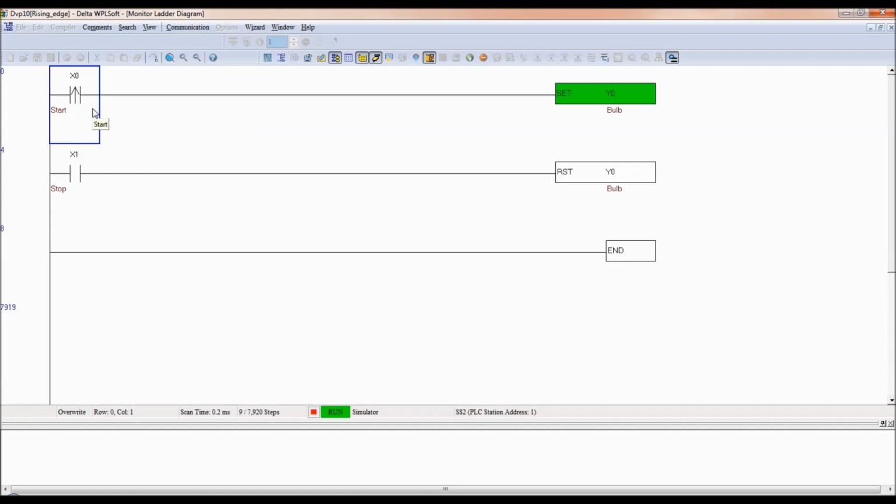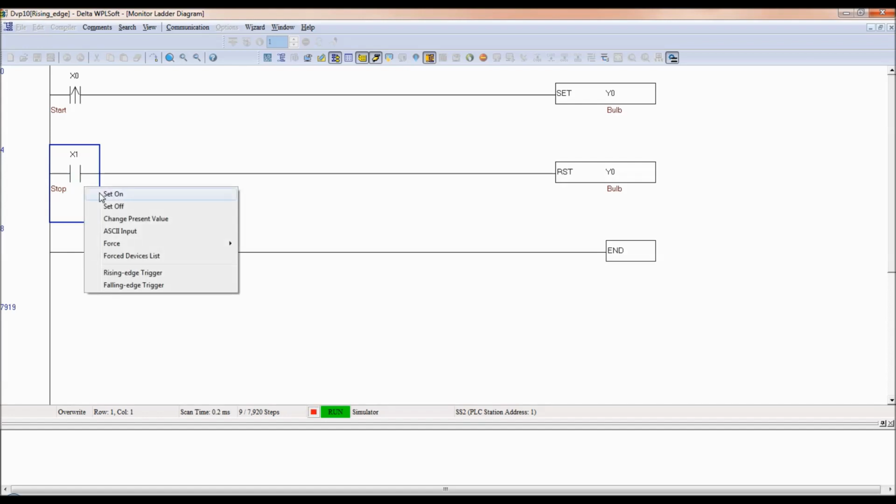Now if you switch on the switch, immediately output is on. It will not wait for the input to be off. Even though input is off, continuously set. So how can I reset? Okay, it's off.